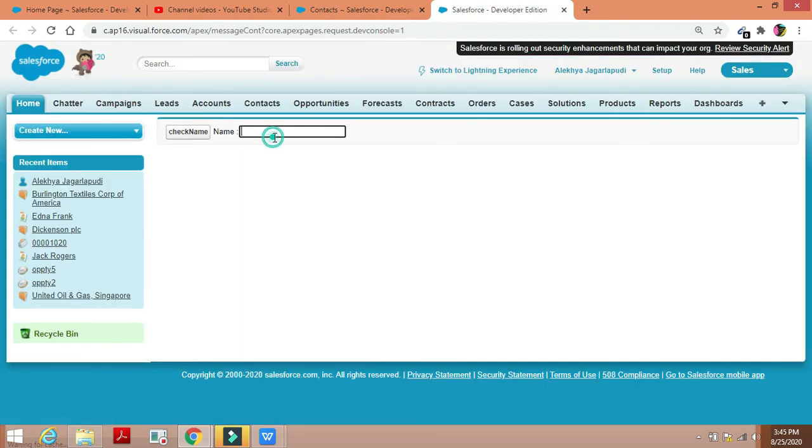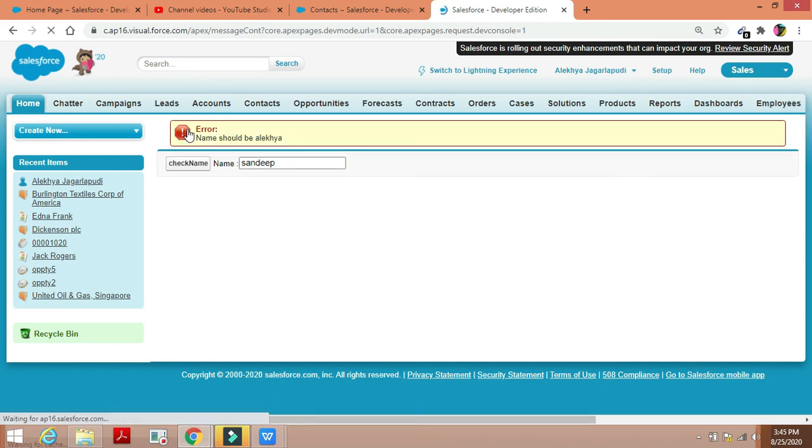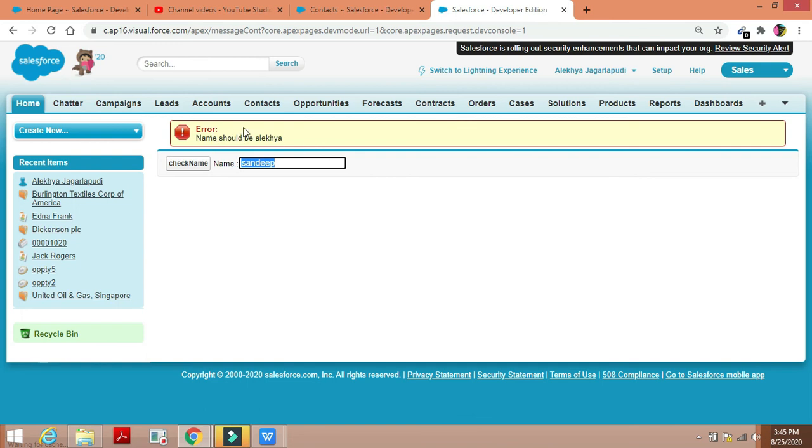So we'll get a name block here. If you give the name as Alekia, we will not get any error message when we click on that button, Check Name. See, if you give a name other than that, we'll get the error message. See, the error we got. So like this we use the page messages component.